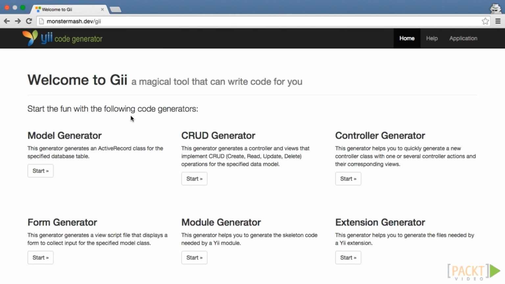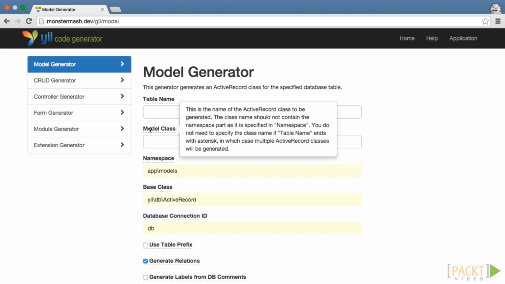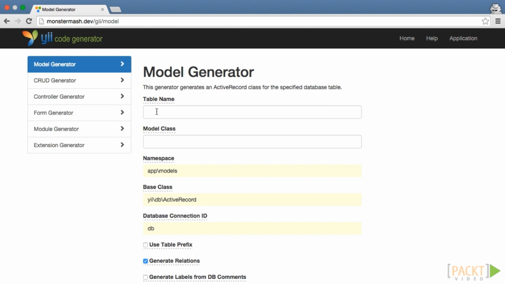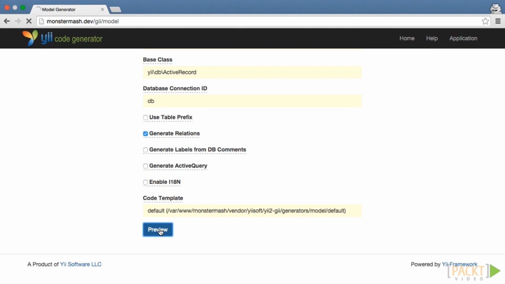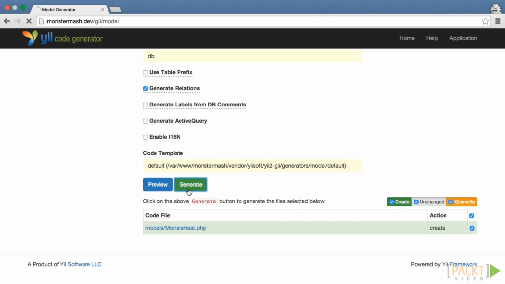Head back to Gii and click the Start link in the Model Generator section. One of the first things you may notice is that if you roll over any of the underlined text, Gii will give you more information on what you're expected to provide in each text box, which can come in very handy. Begin to type monster_test in the table name box, and you'll see that Gii auto-completes the table name for you. Next, the model class is typically a capitalized version of the table name. And that's it. Click on Preview, and then click Generate on the next page.